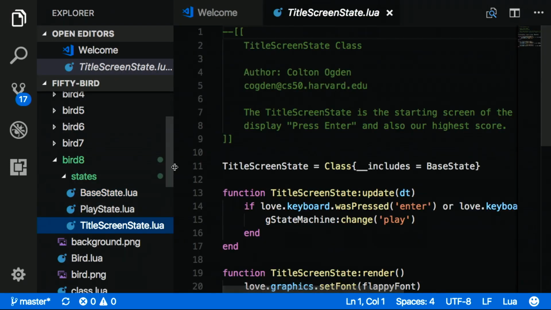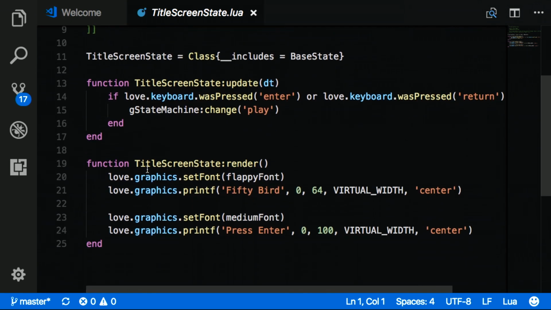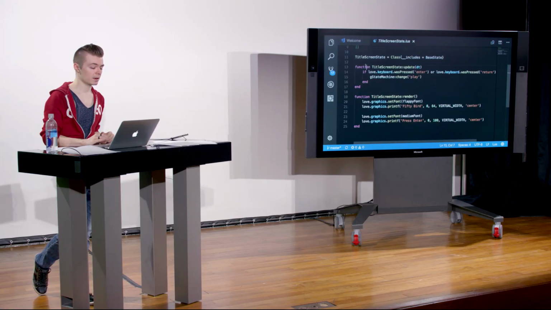The title screen state here, with the class library's class function, is your way of including everything that belongs to base state. So inheriting, if you're familiar with other languages that use inheritance: take an object, copy everything from that class, put it into this one, and then add new stuff to it. That's basically what inheritance is. We're inheriting from base state, so it has all the functions base state has, and then on top of that, we're defining an update function.